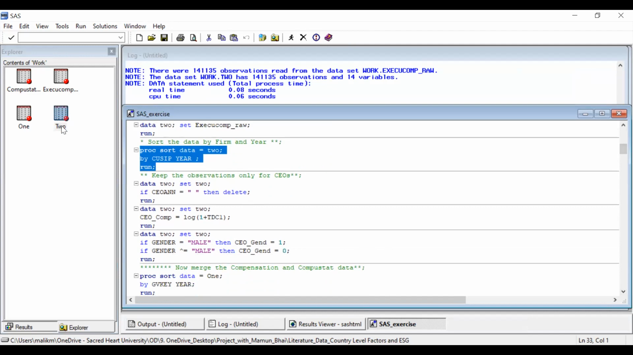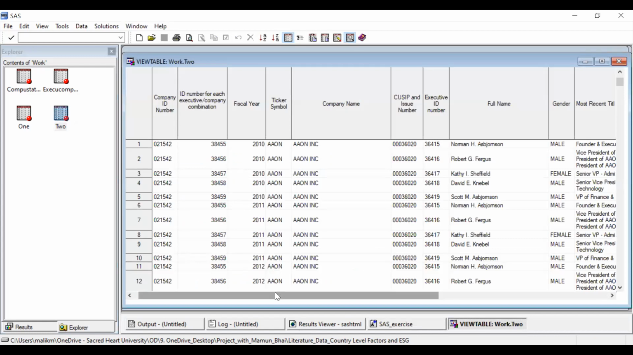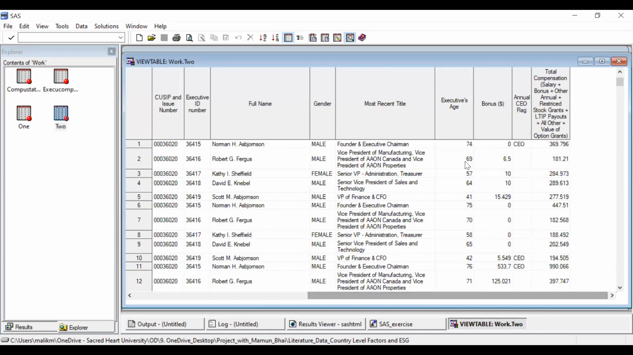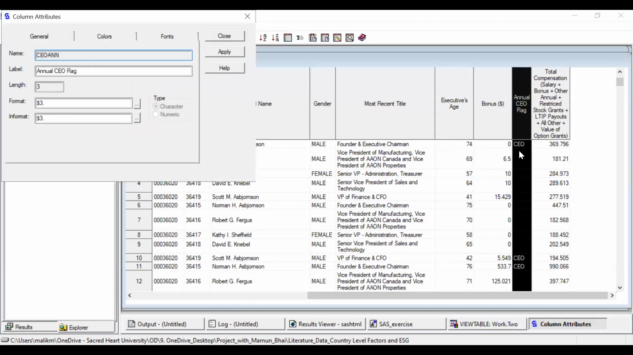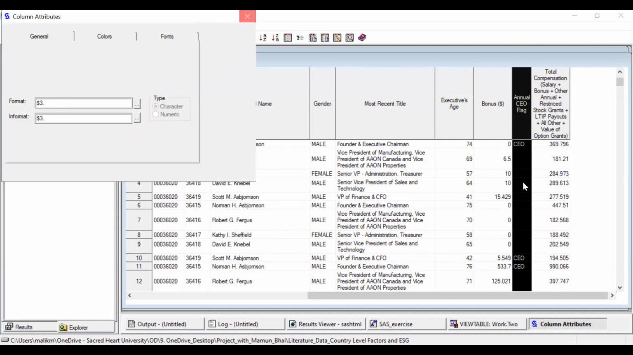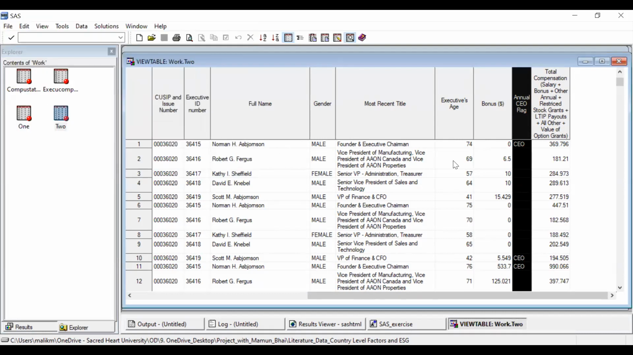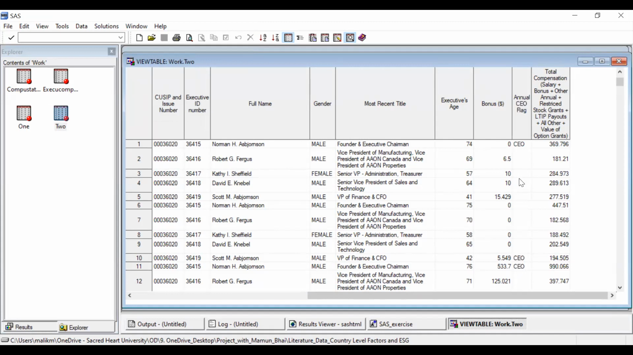I'm doing it in the same data set, data 2, set 2. Now CEOANN means this one, the annual CEO flag. They also have a CEO title, but this is the annual flag. If you click that, this is the annual CEO flag. This variable has a nice fancy big name, but the SAS name is CEOANN. If it's CEO, that means this row is only for the CEOs. If these are blank, that means those are other officers, other managers, other executives.